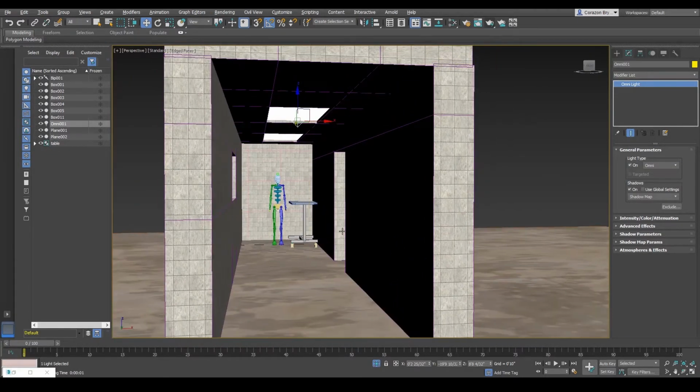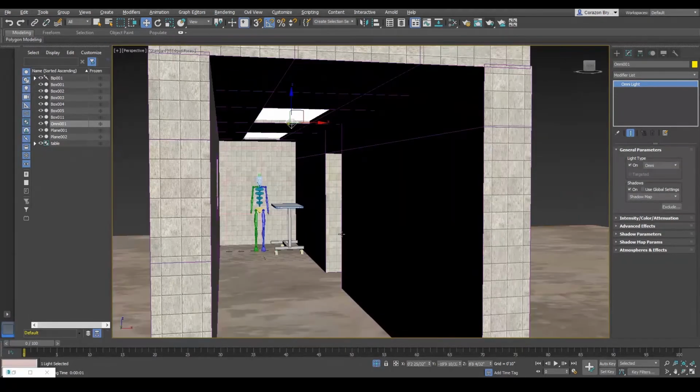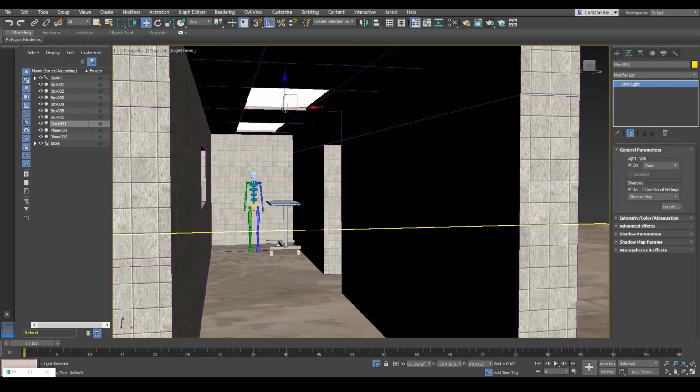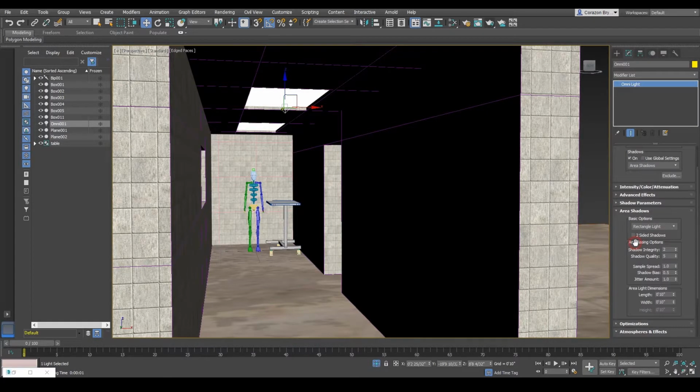If you want softer shadows, this is what we're gonna do. Let's say you want softer shadows. By default it's set to shadow map. What we can do is set it to area shadows. Area shadows right here. And once you have set it to area shadows, you're gonna have a new rollout called area shadows right there. Click on area shadows.